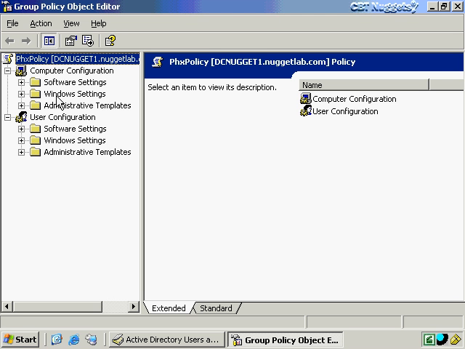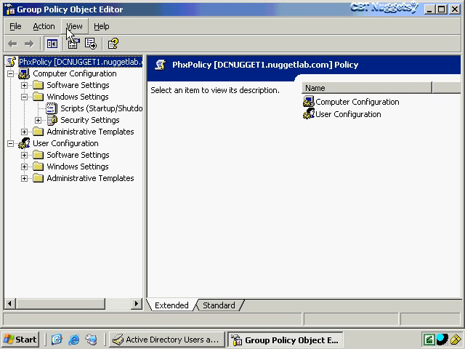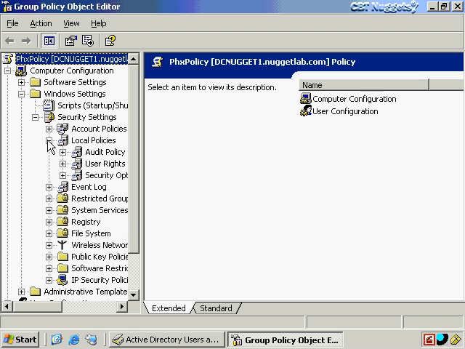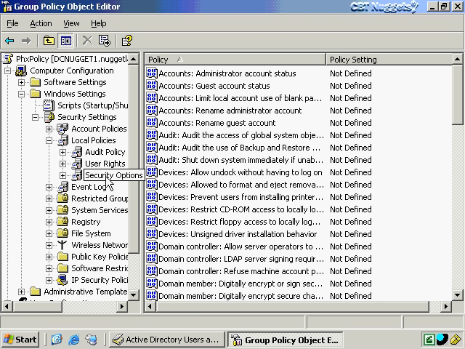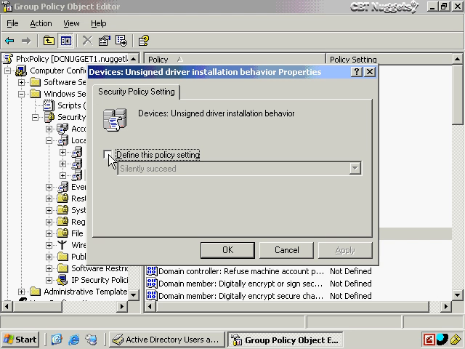Now, the next thing I want to do is to show you how you can configure the driver signing options in Group Policy. Once we're here, the way to configure those driver signing options is to go into the Windows settings, and then you'll go down to Security Settings, and you'll go to Local Policies, and then finally Security Options. Once you're down here, you can go down to the Unsigned Driver Installation Behavior under Devices right here. So you'll simply double-click on this, and then you define the policy setting.